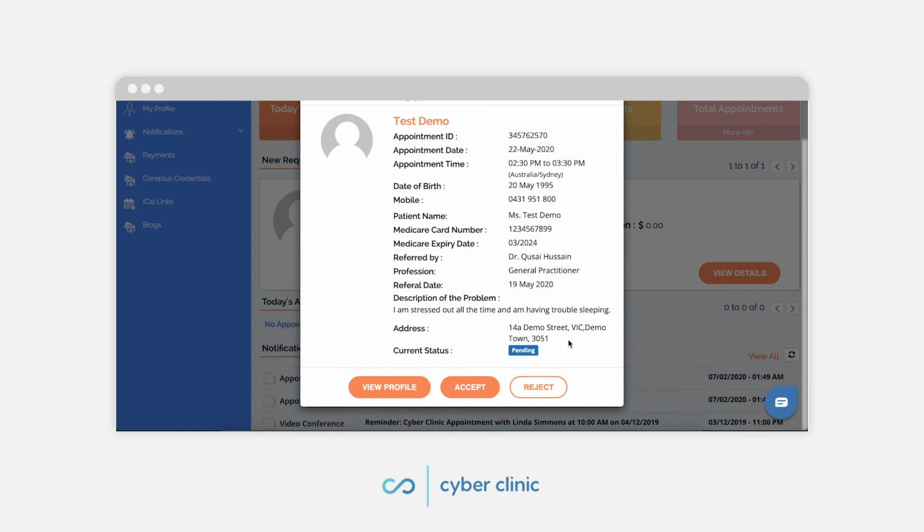Now, you have 2 different options here. You can either accept or reject the appointment. At Cyberclinic, we do expect that the majority of the time you're going to be able to accept appointments because your availability is going to be up to date.